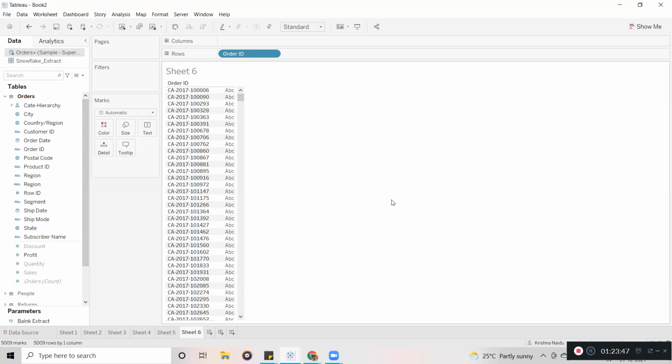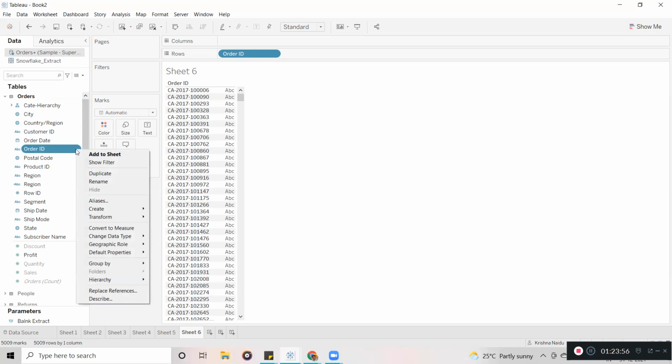So now let's see how we can split the data. Now, order ID, I'm going to click on this drop down. Guys, to split any data, you should have a special character. Here, the hyphen we are going to use as the special character. Also, by writing a calculation, you can split the data. I will show you that one as well.